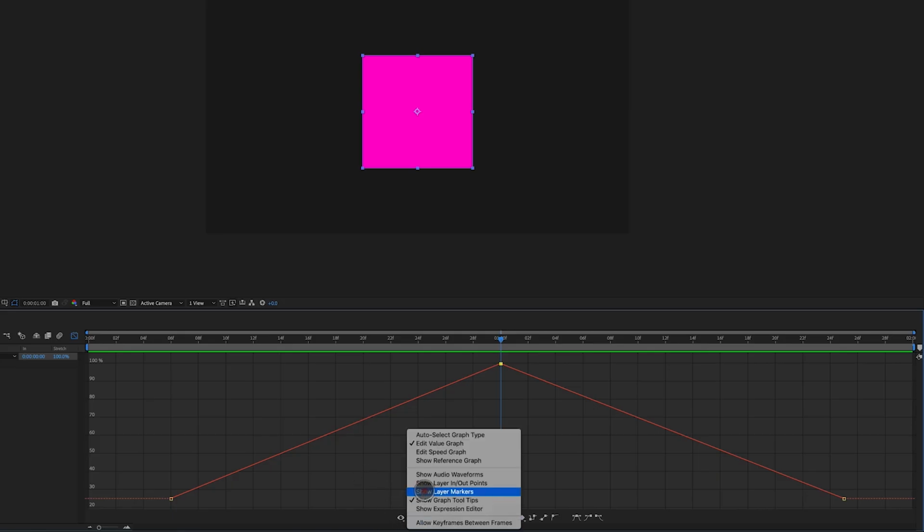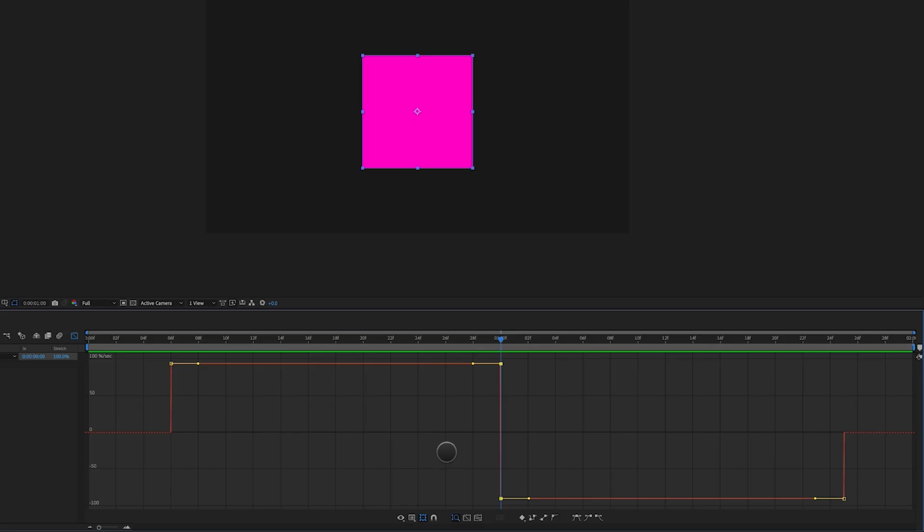The next one is the different types of graphs that we can look at. So typically you're going to work with value graph or speed graph. You can also hit auto select graph, and that's going to pick which graph it thinks that you want to see. I typically will keep it just on value or speed. I don't like the auto select feature, but just to show you, we are now on the value graph. If I switch back to speed graph, this is what it looks like. Totally different looking graph, but we will get into this a little bit later about what this actually means.